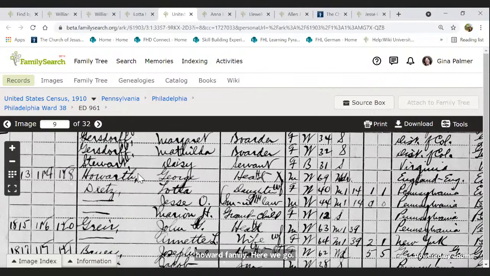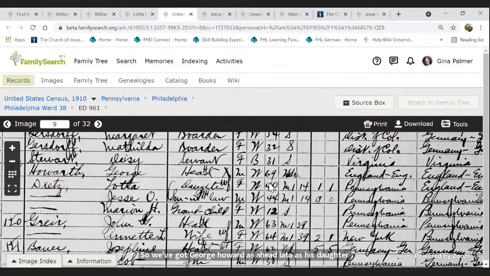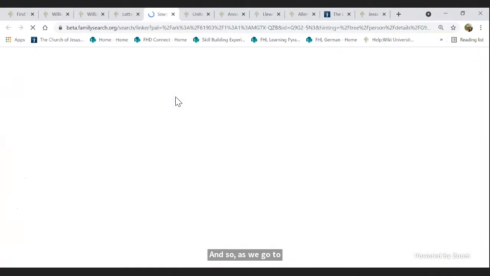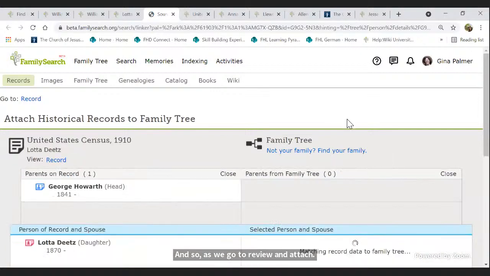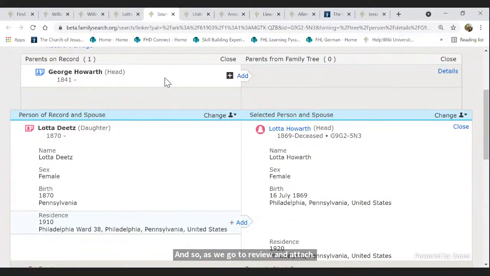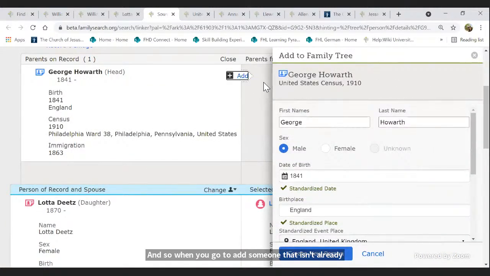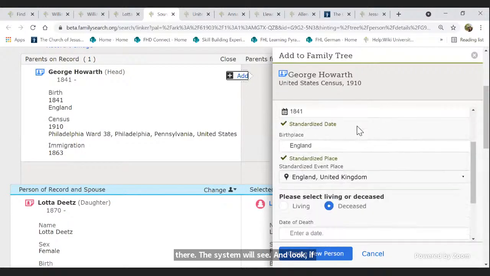I'm in the wedding. So we've got George Howard as the head, Lotta as his daughter. And we learn that, we've got some marriage information, children, and her husband's name and child. And so as we go to review and attach, we have the option to add her father because he's not already in Family Tree. And so when you go to add someone that isn't already there, the system will see and look if they can find any matches.